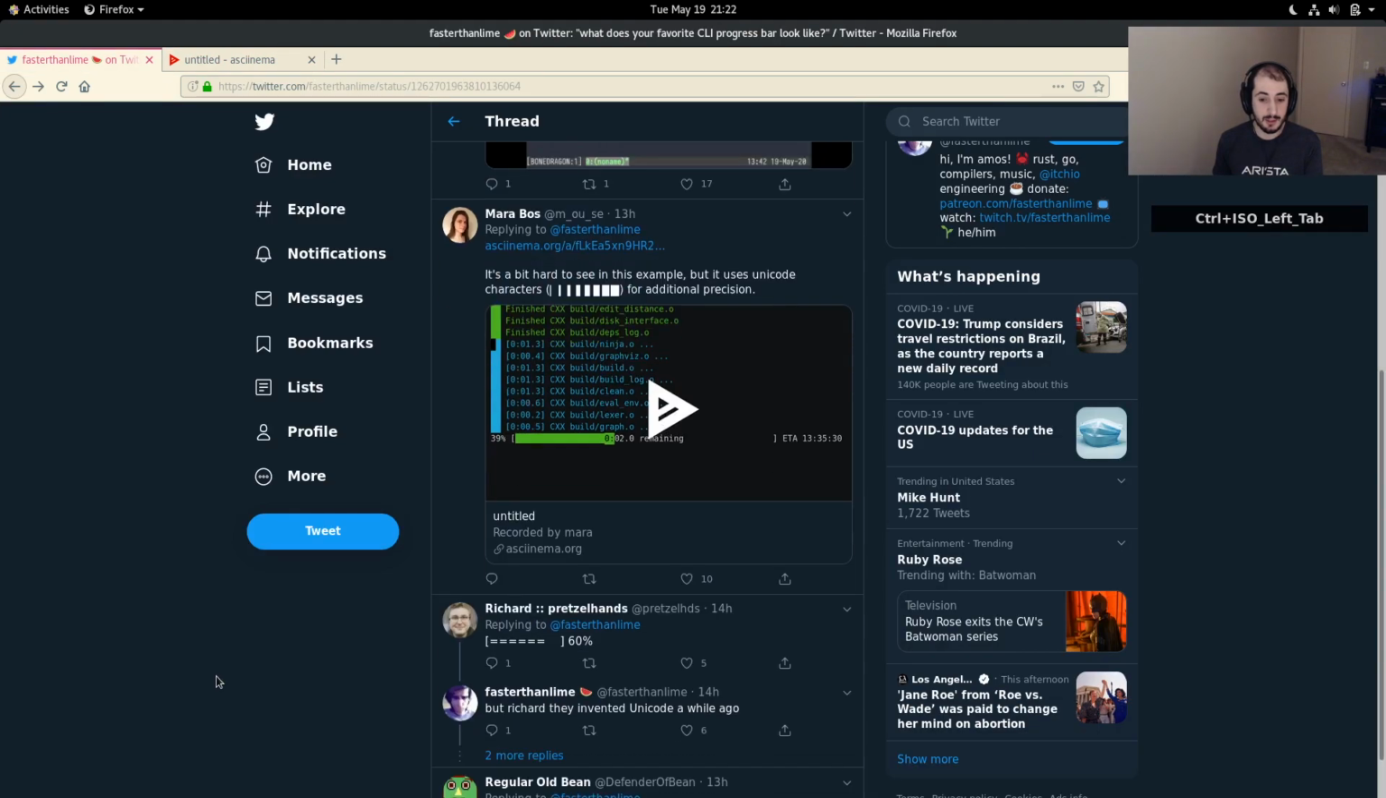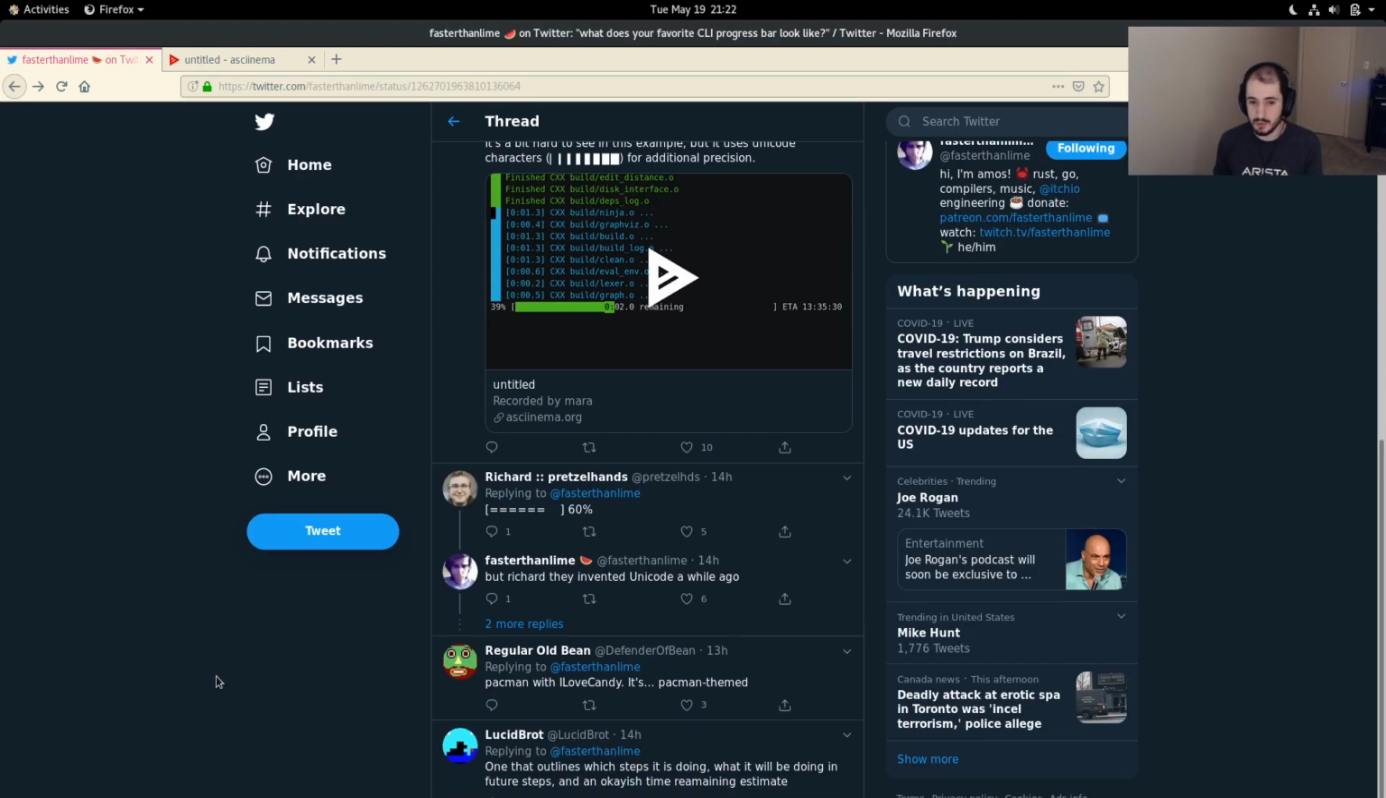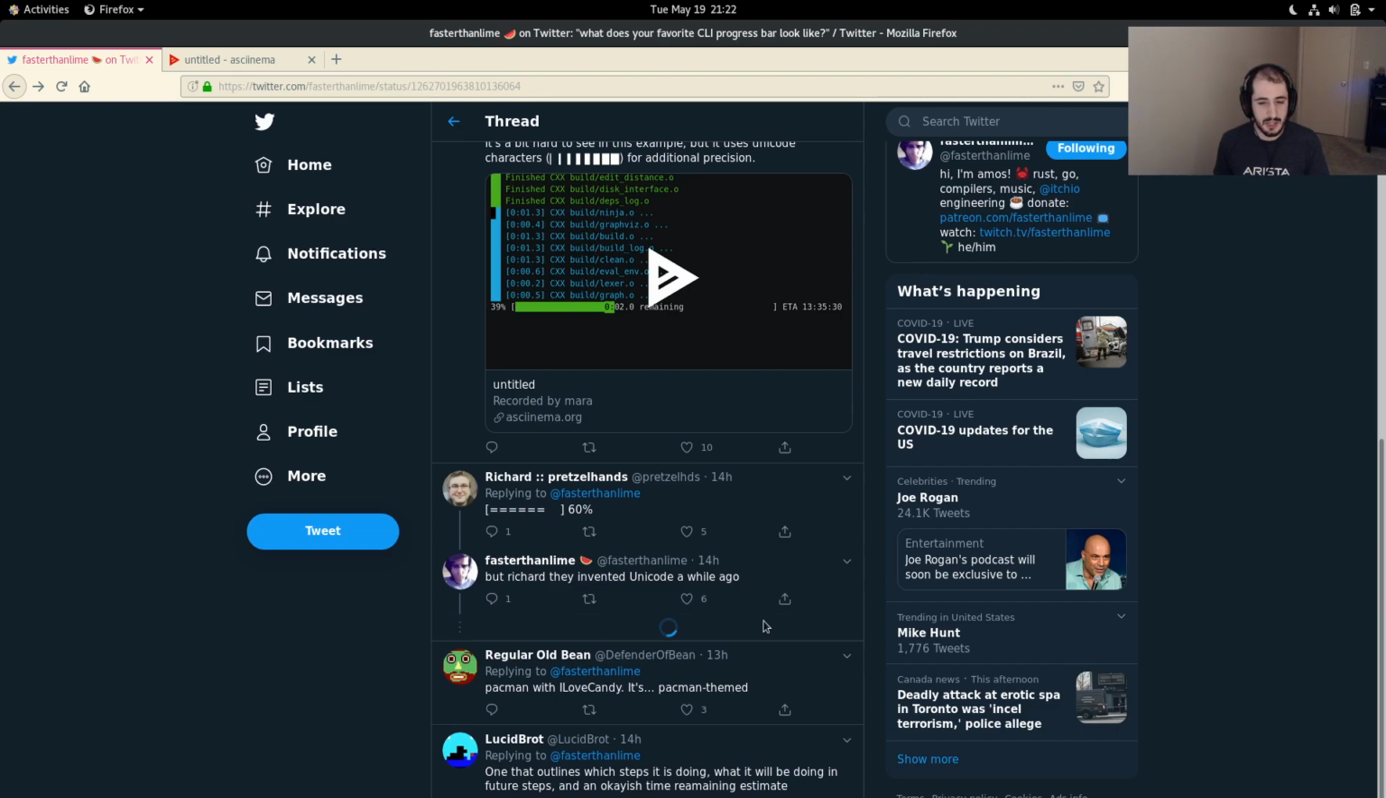Then I kept scrolling and I saw this guy who posted this real basic one, and I'm like, oh, this looks kind of like the Yum or DNF output. It's not too bad, but Faster Than Lime's like, absolutely not. Unicode was invented a while ago. So apparently it's got to have Unicode in it, and boy was that a mistake.